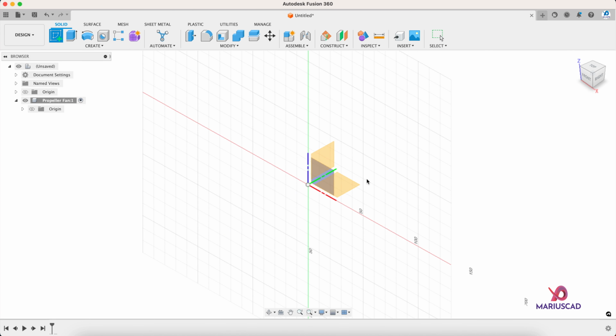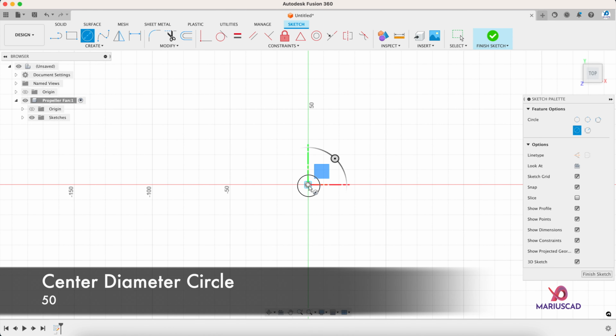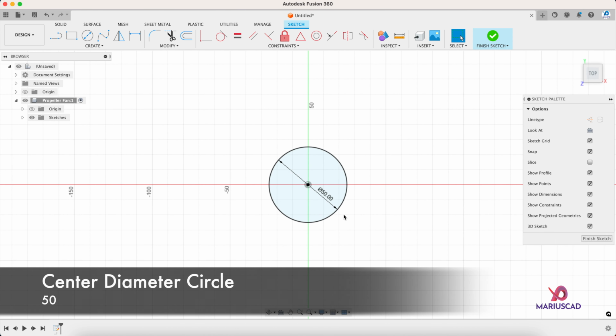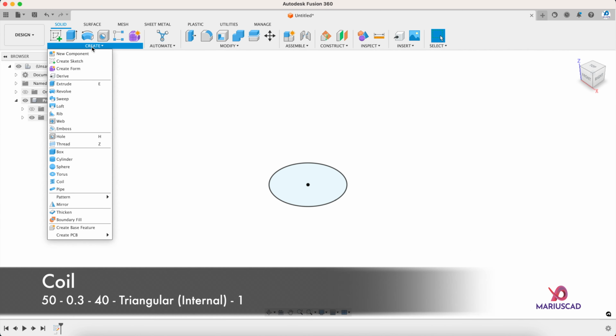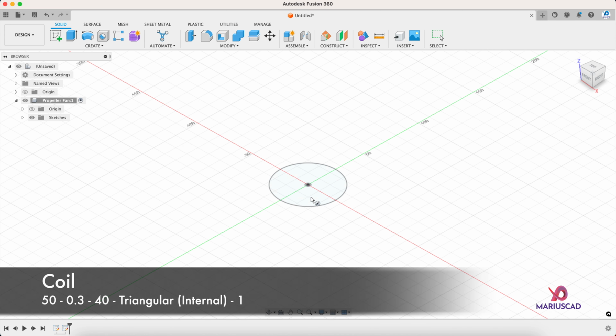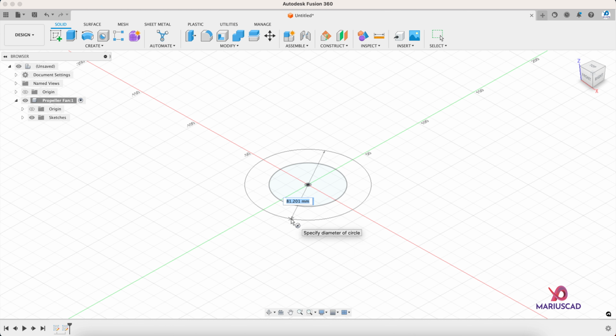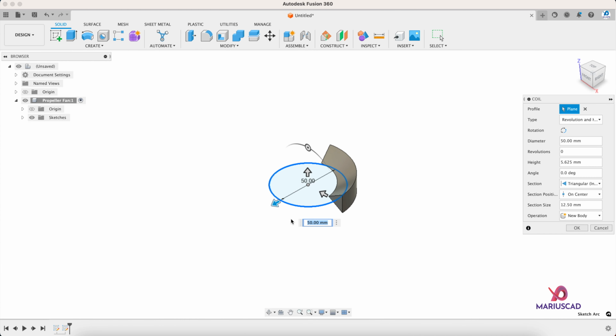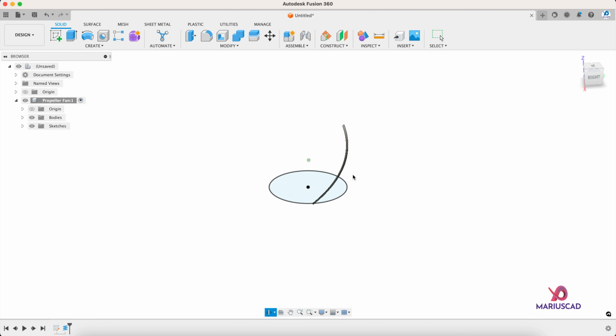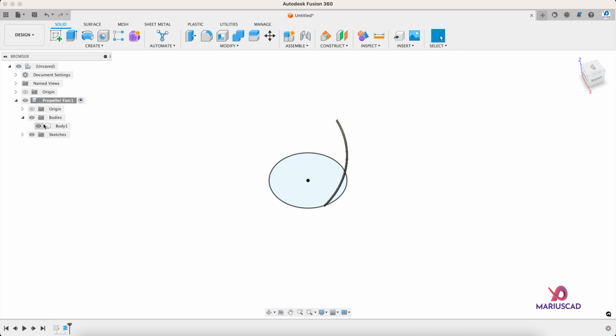Let's start through a new sketch. So let's go here, create a circle, see letter, and write 50 millimeters. Finish the sketch, and now let's go to the coil command. Select again this plan, this middle, and let's write 50. But let's modify here. The diameter, it is fine. Revolutions 0.3 for this time. And the height, it will be 40. Triangle internal, and the section size, it will be 1. Okay, so this is our first body. You can see it here.